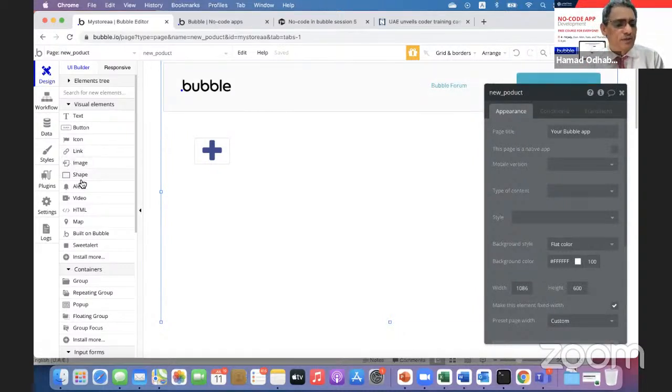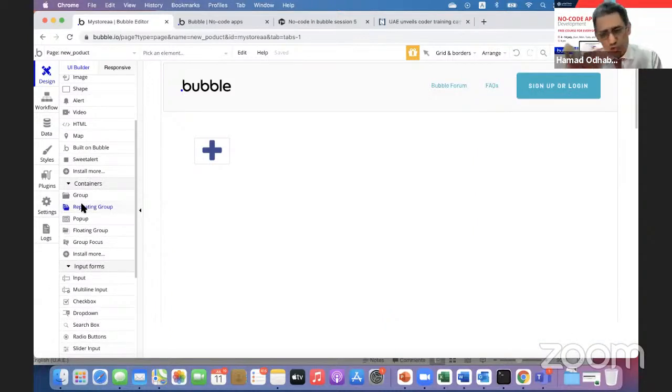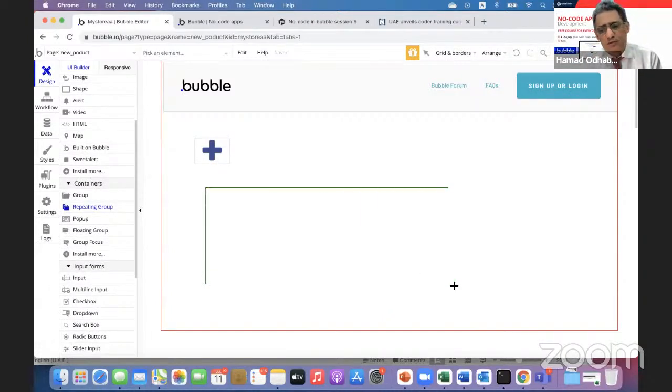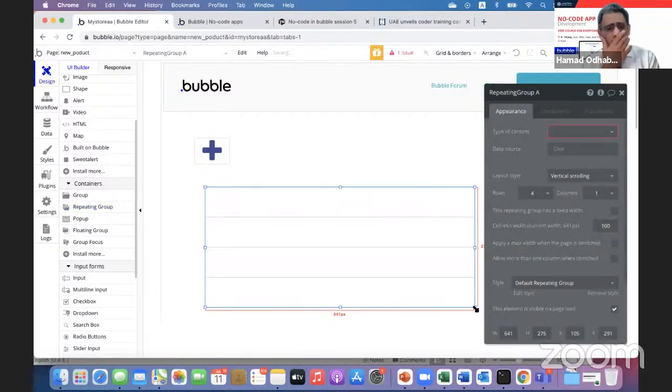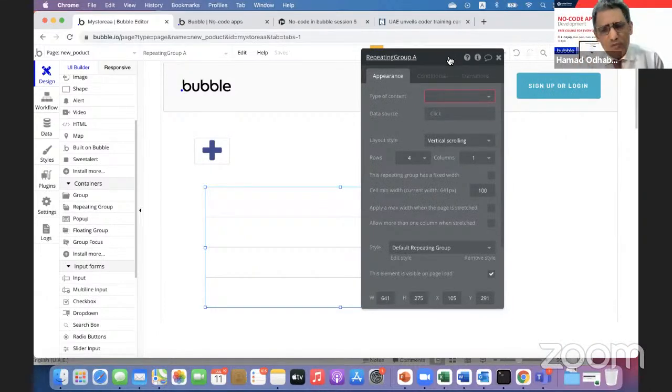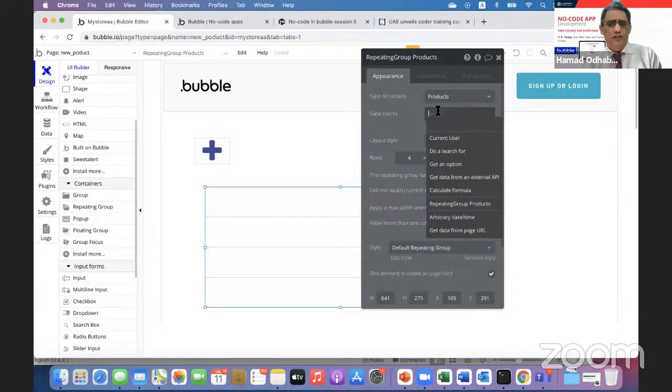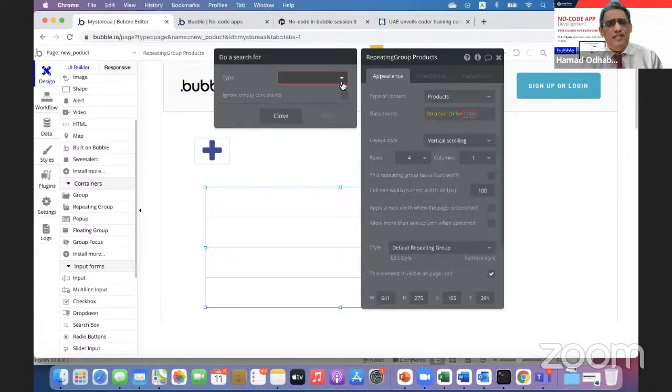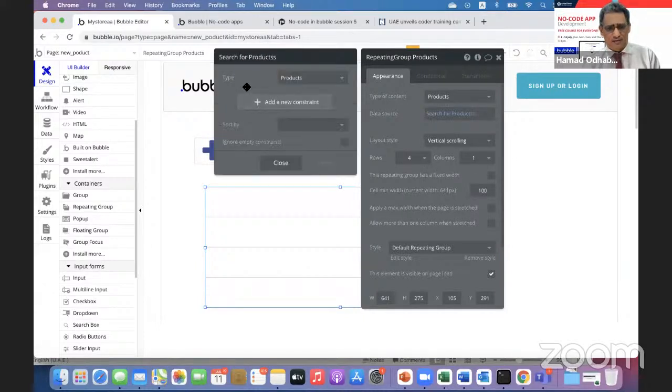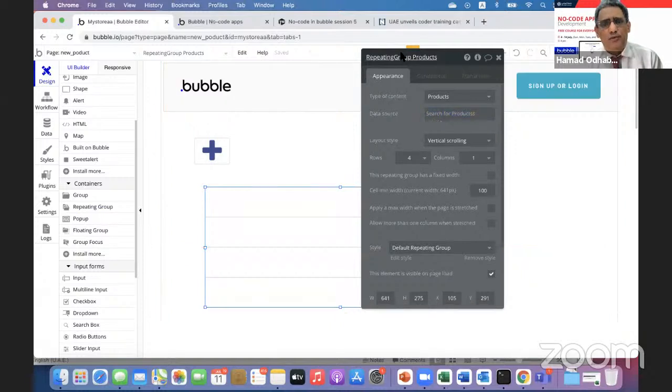Now let's add a repeating group to show all those products. We'll add one repeating group here. As you know, every time you add a repeating group, you need to tell it what data type it's using. So the data type is products, and we need all the products we have. We're just simplifying it. If you want a certain product from a certain category, we can add an additional restriction, but this is just getting all the products.